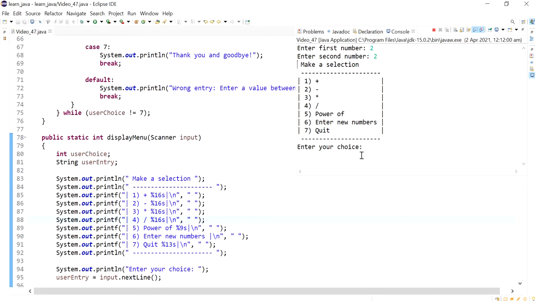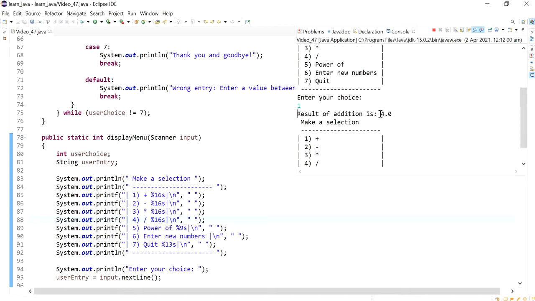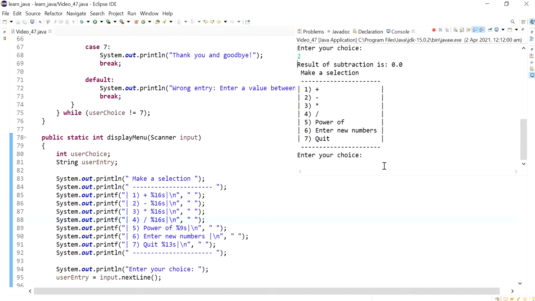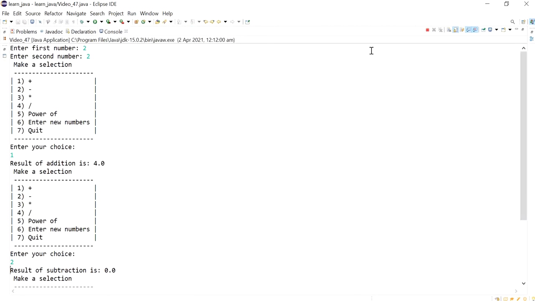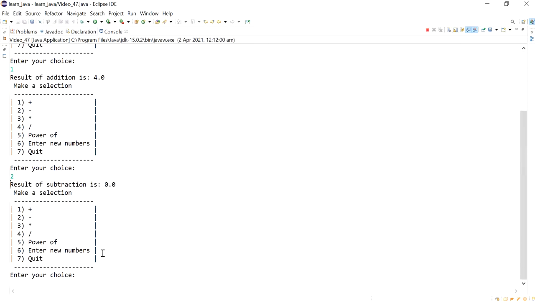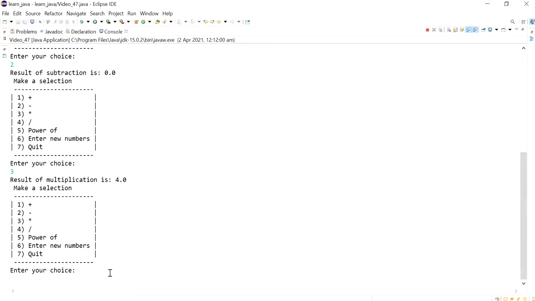So now it says enter your selection. So 1, that's 2 plus 2, that's 4, and 2. So this is just gonna work with these values. So it's only gonna work with 2 plus 2. And now when I say 3, that's going to be 2 times 2, and then divide 2 divided by 2, and the power of would also be 4.